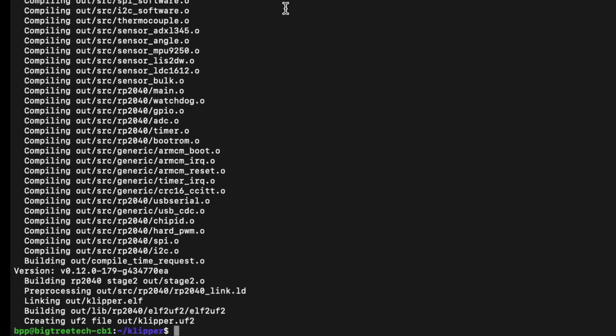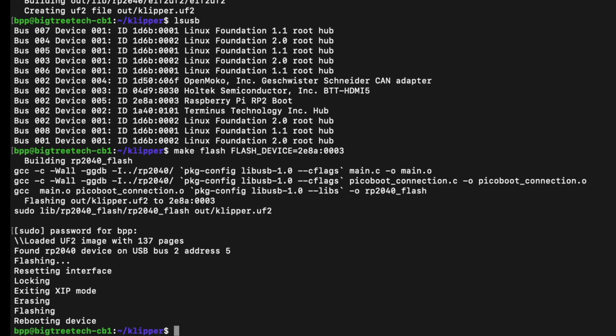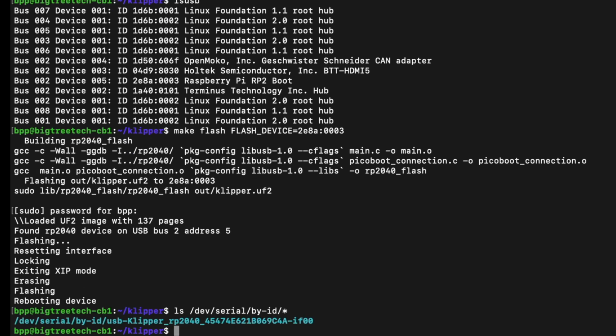If we type lsusb, we should see our device, and we do. Raspberry Pi RP2 Boot. So that's what we want to see. Make sure you are still in your Klipper directory, and then use this command, making sure that this aligns with the serial ID that we see here, and it does. And then we'll hit enter, and there we go. We flash the device. Then we can check to make sure we see it with this, and we do. We get our serial, and then we can use this in our printer config.